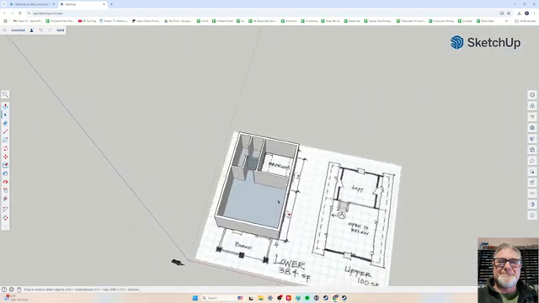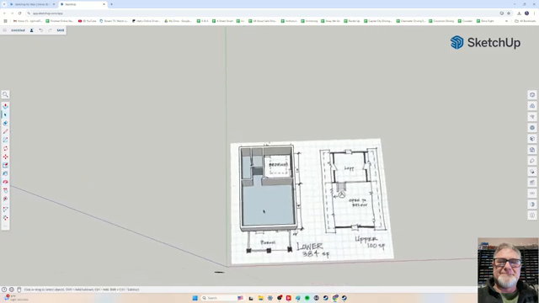And that works. So thanks for joining me for this episode. That's how to insert, scale a floor plan, and make 8-foot tall walls. And we'll move on to doors and windows next.